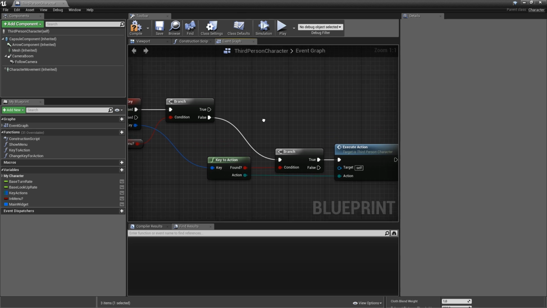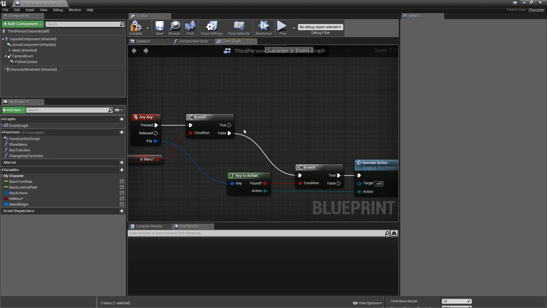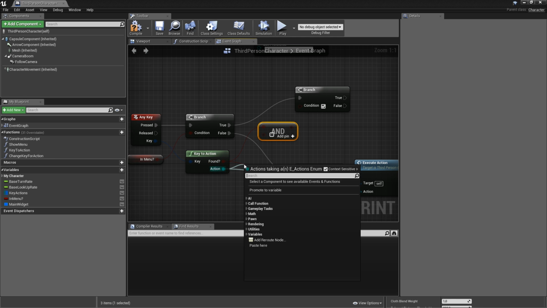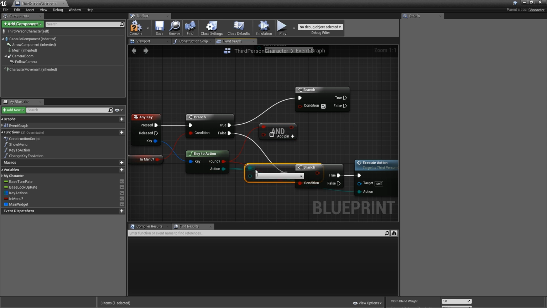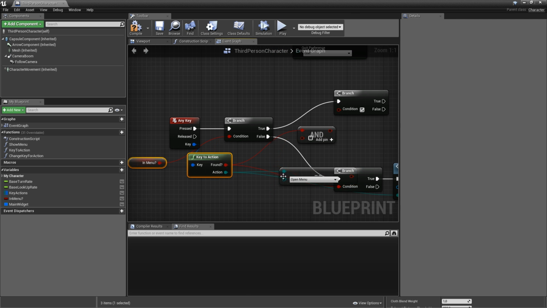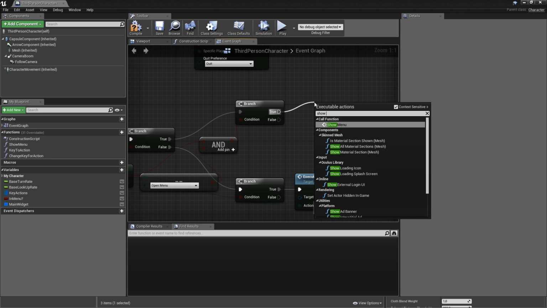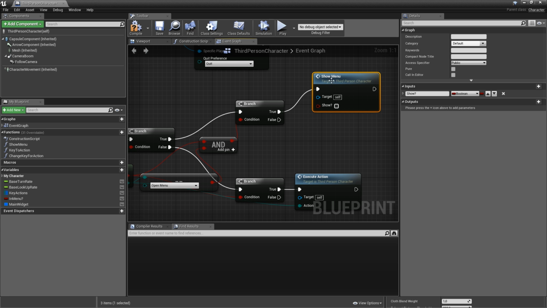If the first branch is true, however, so if we're in the menu, we also want to add a second branch. And the branch here will be that the key to action was found and that the action we found equals open menu. Because if we're in the menu, the key to open the menu should be used to close it. So connect it to the end and to the condition. And if it's true, we will just call show menu with the show being false.